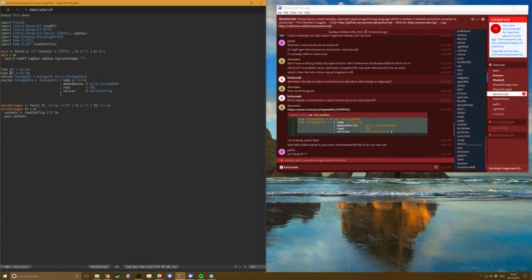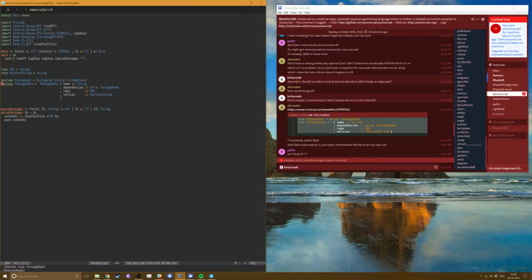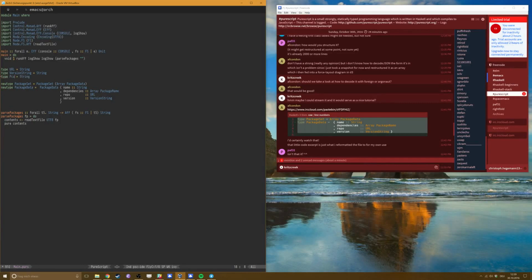So that's a URL. Let's make that the version string. And an unknown type, package name. Package name is also, I guess, just an alias for strings. Okay, now we have that figured out.